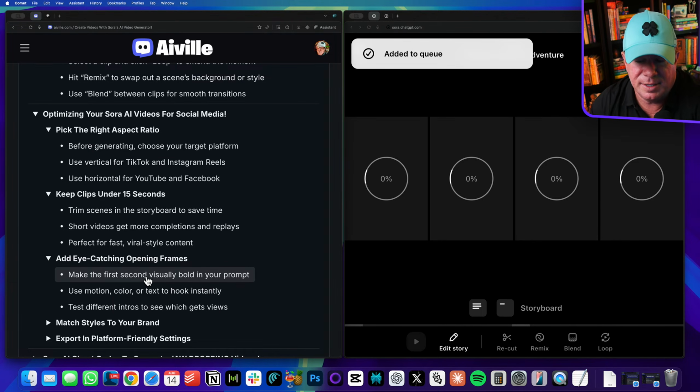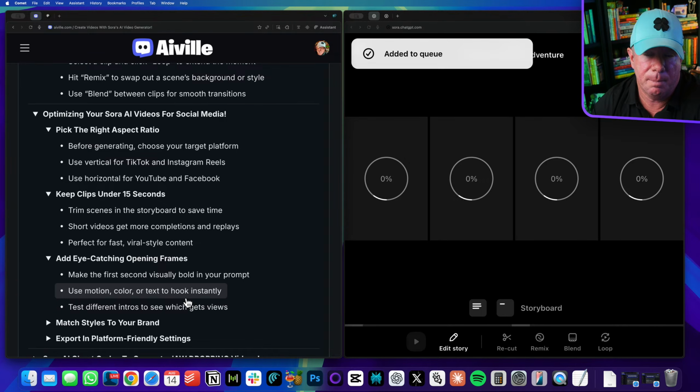So you want to make the first second visually bold in your prompt. You want to use motion, color, or text to hook people instantly.